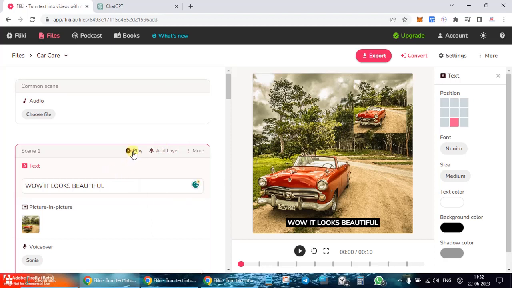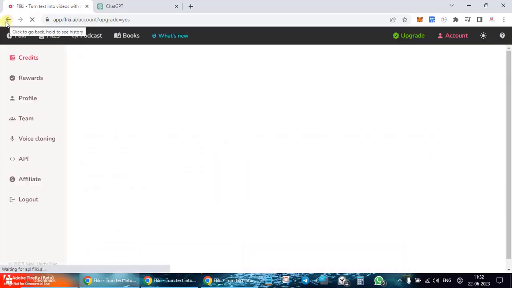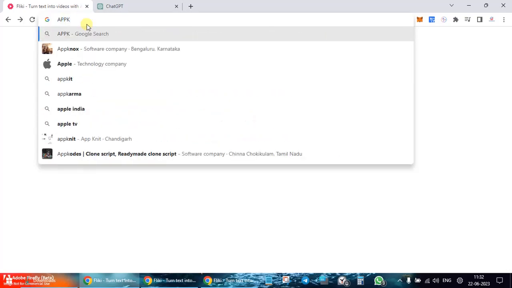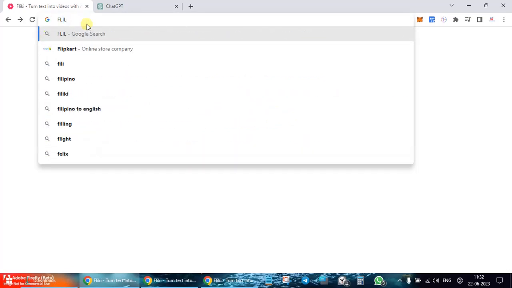So let's try and play this. Oh my god, our quota is over. We're exhausted in the trials, so it's going to take me to the upgrade panel, but I guess by now we have seen most of it. Let's go back to Fliki.ai.